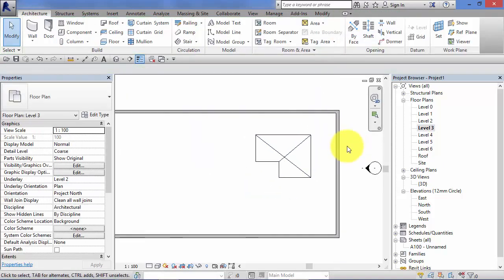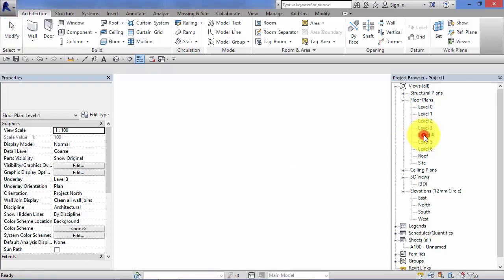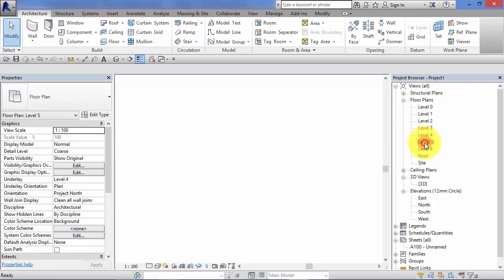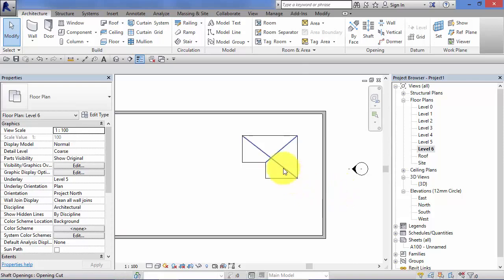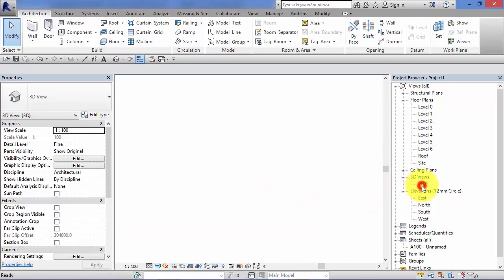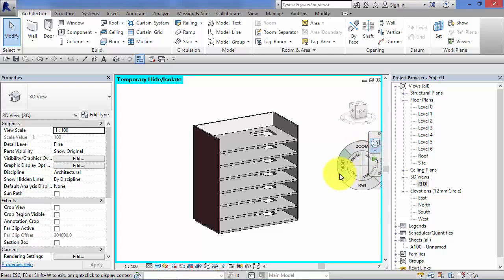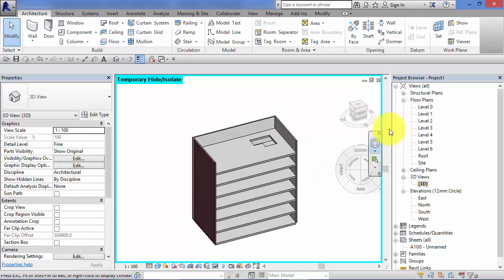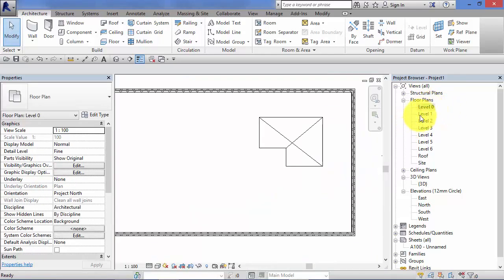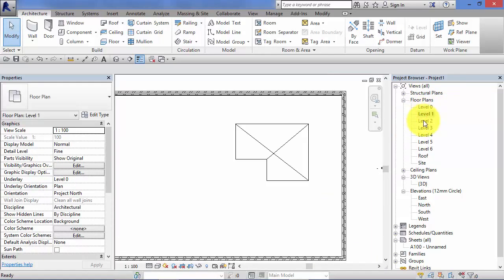Deselect it. So now if I switch to level 4, level 5, level 6 and so on. Just note that these are symbolic lines and they're only added to plan views, so they're not part of the 3D model itself. So if we switch back to a 3D view, you're not going to see those lines in the model. But any of the plan views that are affected by that shaft opening, these symbolic lines are added automatically.